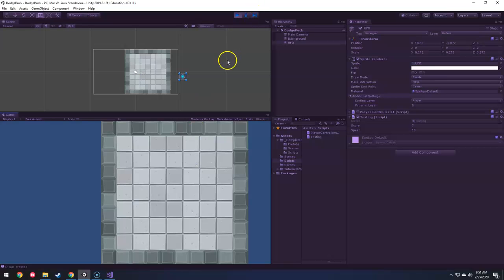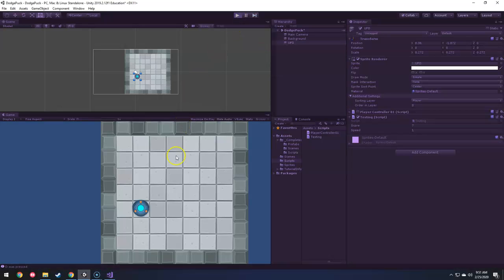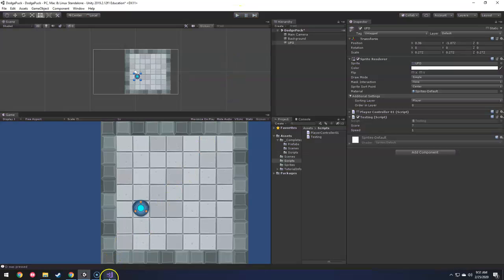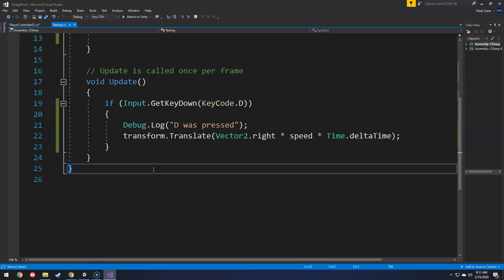Oh no. It's like jumping. Boom, boom, boom, boom. Well, that's not good. What if we made speed 1 and play? It kind of moves 1 frame at a time. Let's try what we saw in the example where it times it by Time.deltaTime. Let's see what effect that has. Control S. Why? Oh, there we go.